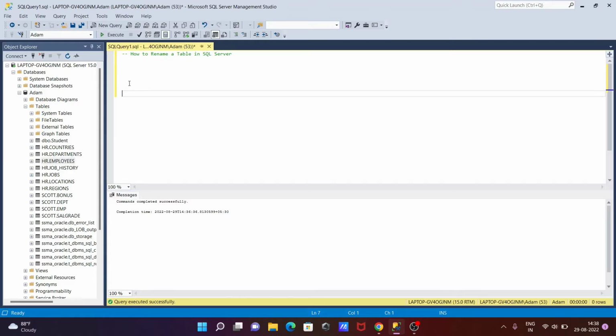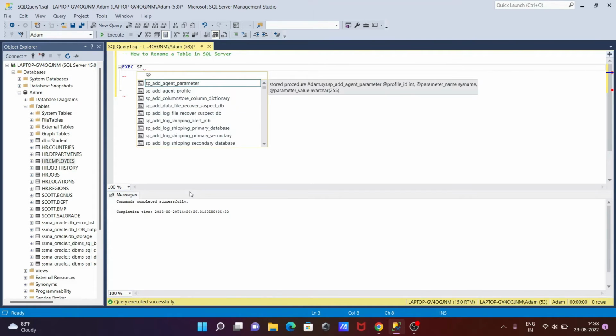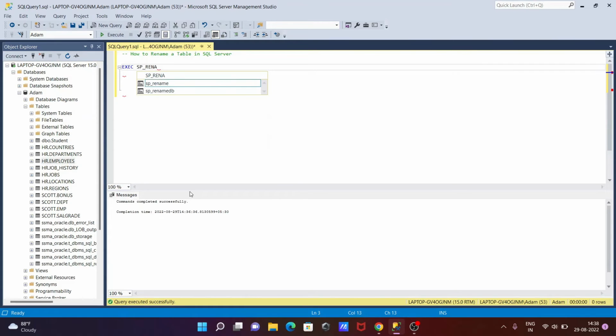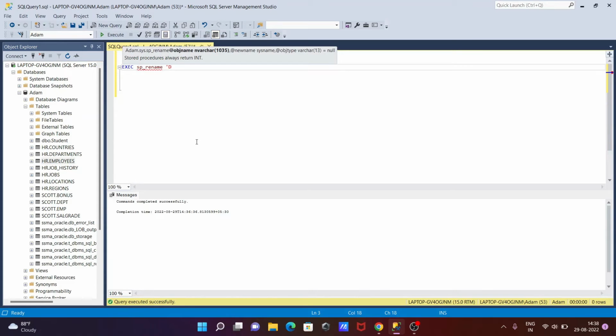Or if you want to do it with a query, let's write EXECUTE, then sp_rename. You can get this option. With the help of this, we can rename the table. So sp_rename, then here we need to write in single quotes. Here you can see dbo.student, that I'm going to rename.